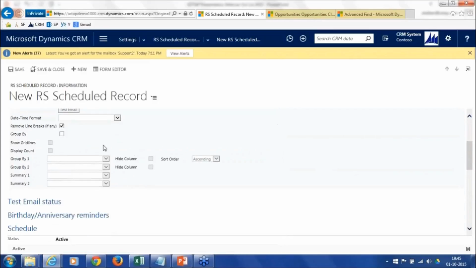You would see that there is a group by option. So I click on group by. Now I would like to group it by owner. So I'll select the group by as owner. There is a summary option also. Here you can select any dollar value field. So if there is a currency field, I could select it here and I could have the total reflected in the report.